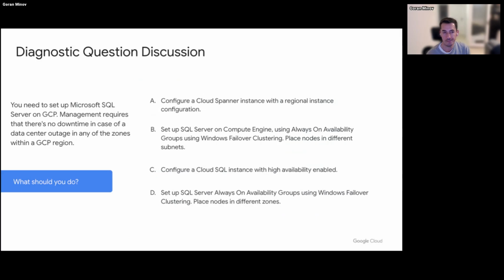What would you do? When you would deploy Cloud SQL, what flavors or versions are supported?